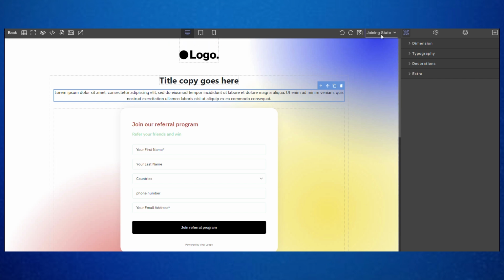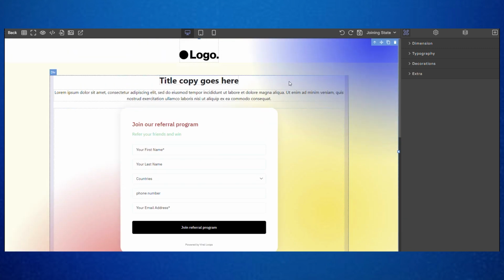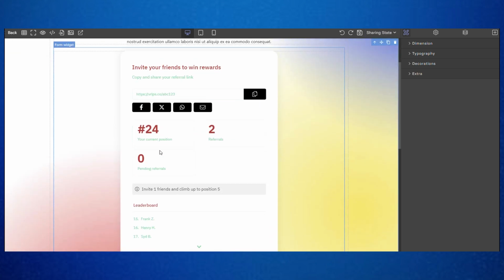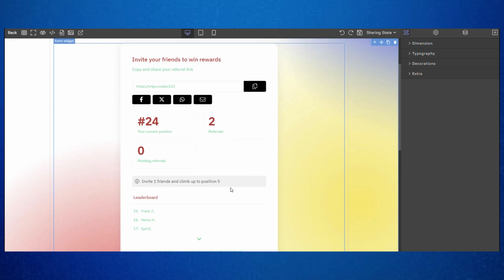Here on the top right, you'll be able to see this option where you have the joining and the sharing state. As you already know, the Viral Loops suite has two states. The joining state, where you ask your participants to insert their details and then join, and the sharing state, where they see the details of their unique link and their position.